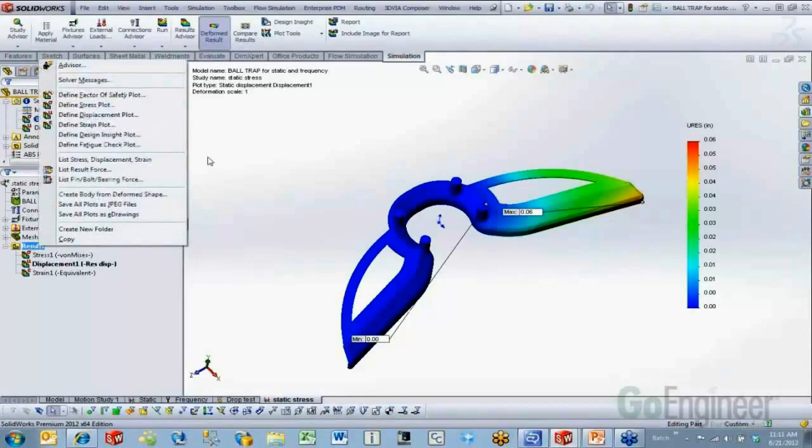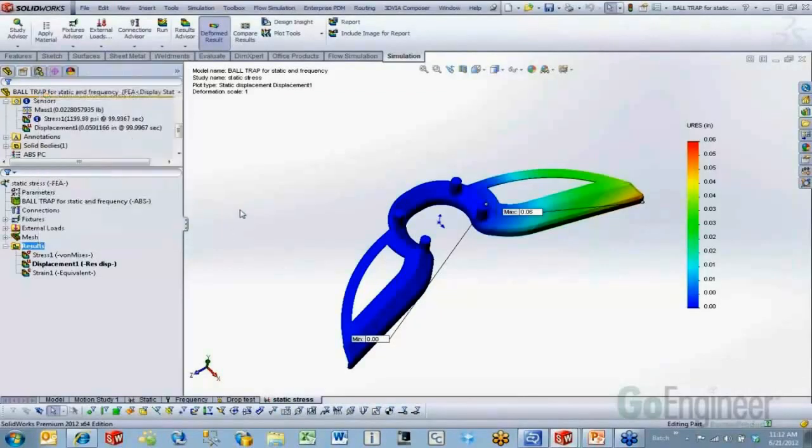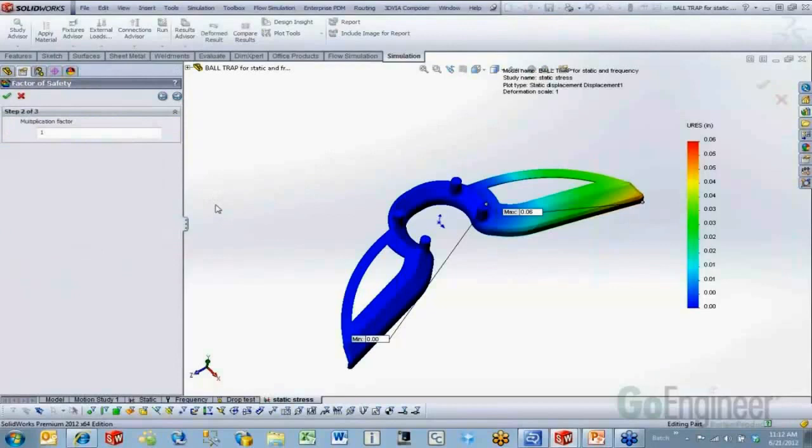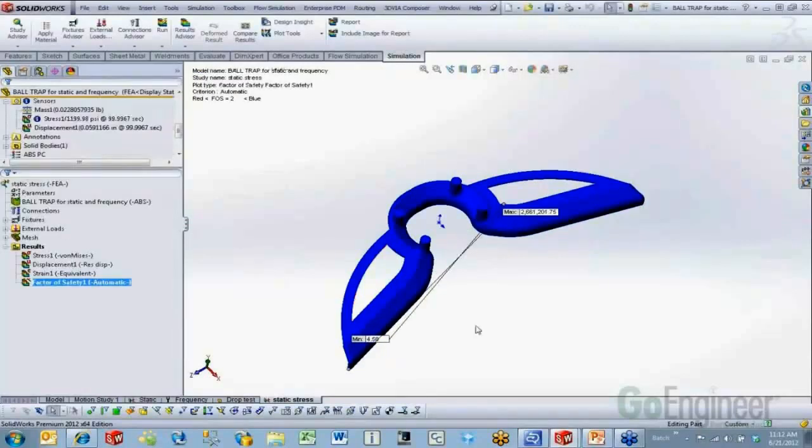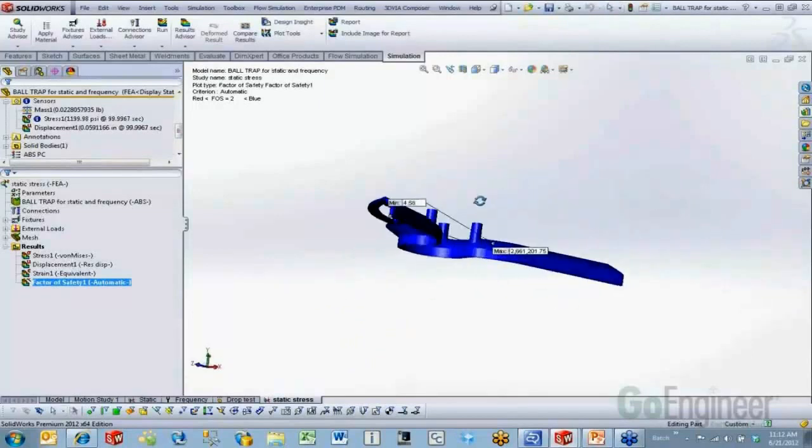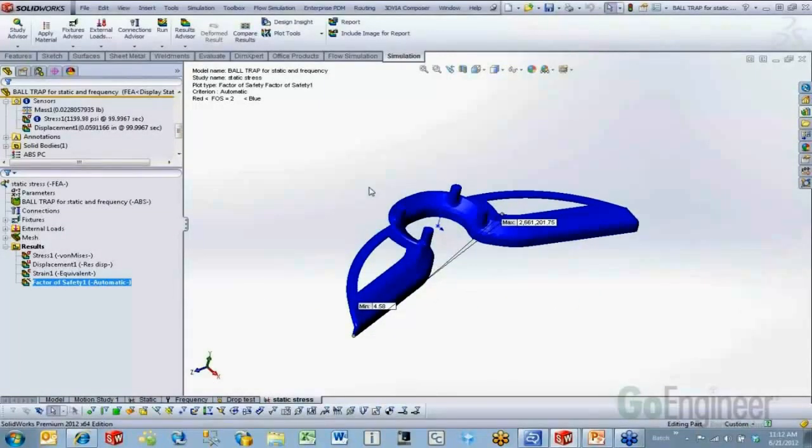Another nice thing that we can look at is, we've got a lot of different additional plots that we could create. A nice one is factor of safety. So basically we get a very quick go, no-go look at our assembly. So say our standard was we wanted a factor of safety of 2. Let's go ahead and show. So since our entire part is blue, that tells us that the factor of safety everywhere is at least 2. And in our case, it actually was 4 was the minimum factor of safety that we had. Okay.